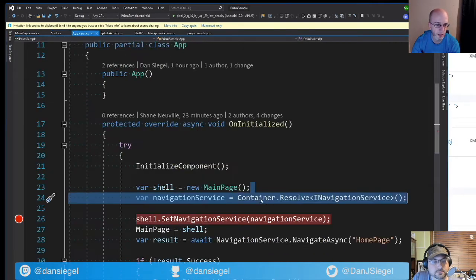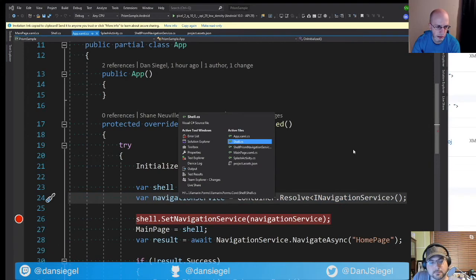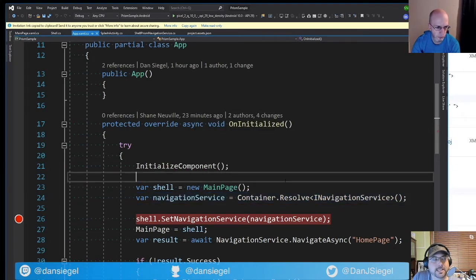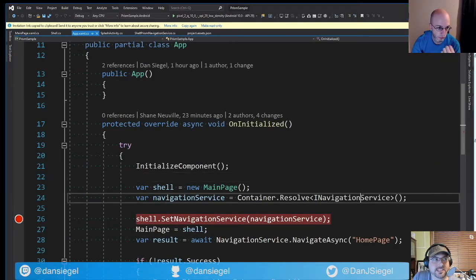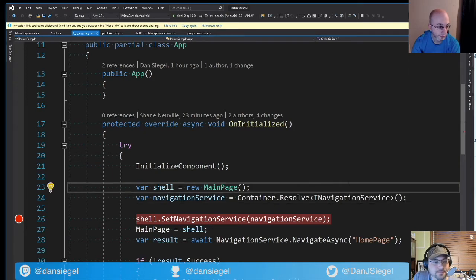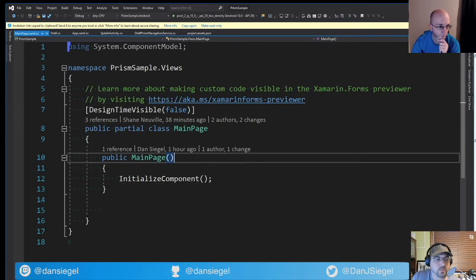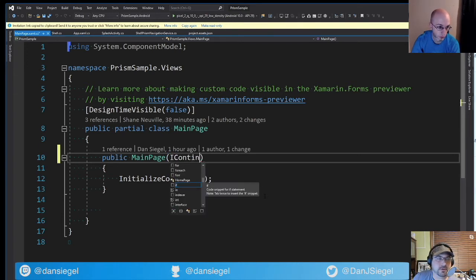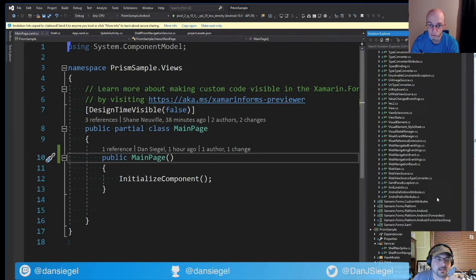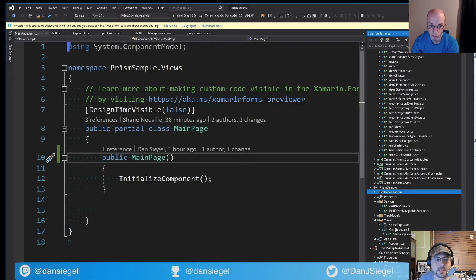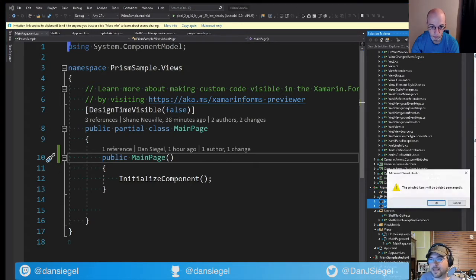So this container, is this container a static? Yeah. Well, no, it's an instance variable, but you can access it through the static current instance if you really had to. You shouldn't. Okay. Yeah. What we would do is just add IContainerProvider to, or actually it's IContainerExtension is what needs to be injected into the constructor of the navigation service.